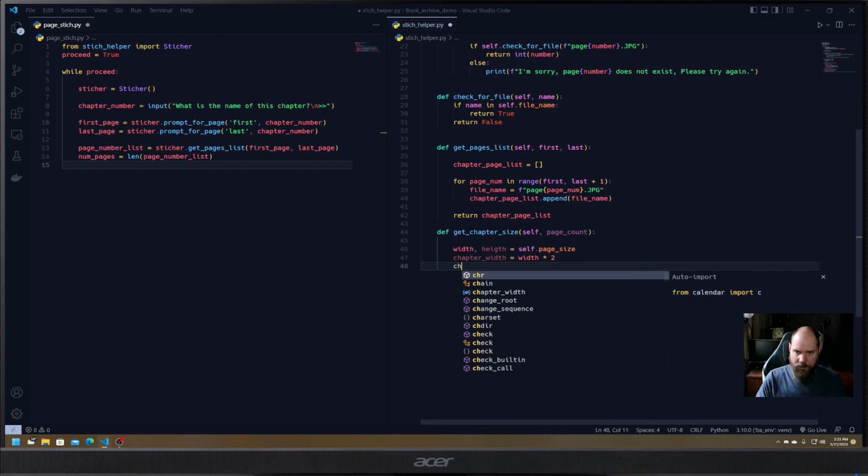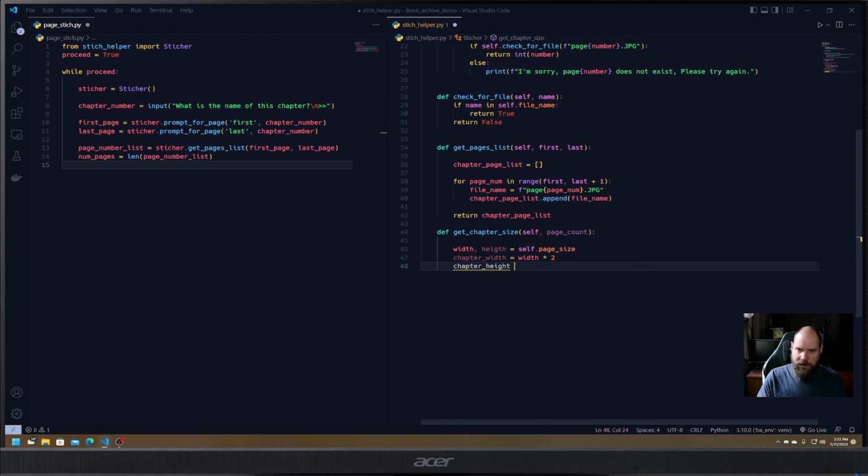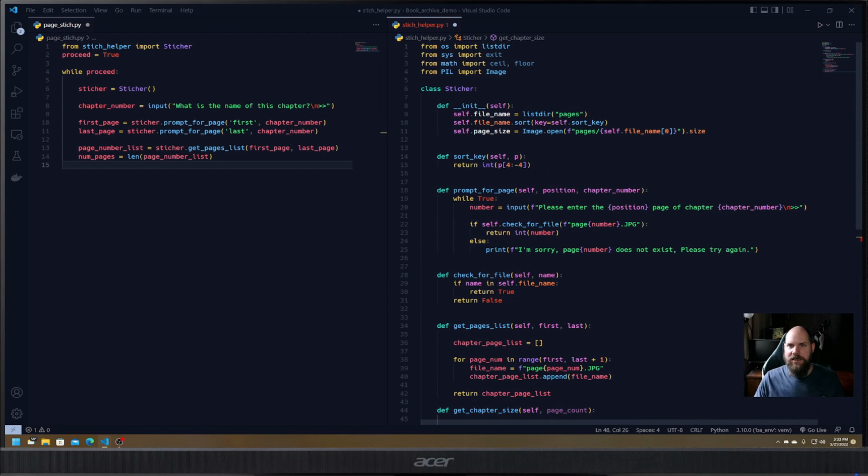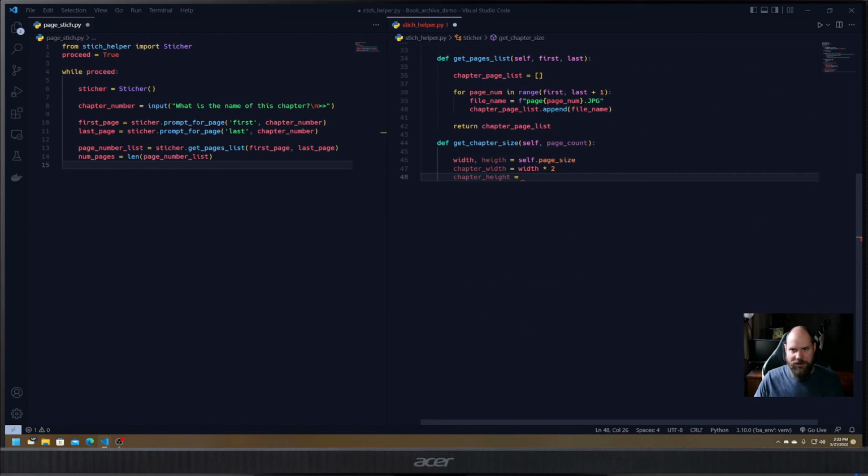And then we're going to do chapter height, and this is where it's going to get a little bit trickier. We're going to use some of these math functions. We want to say page count, that we got up here. So how many pages are in the chapter? We're going to divide that by 2, and let's wrap all these in parentheses, and times the height.